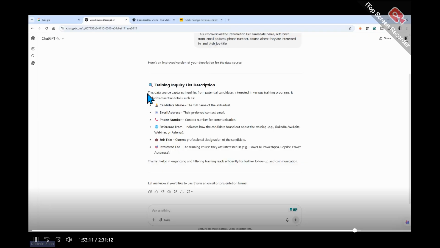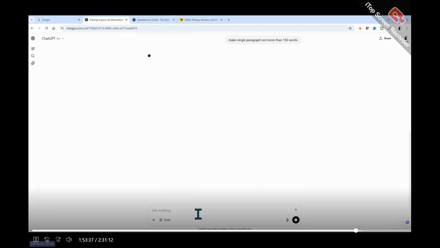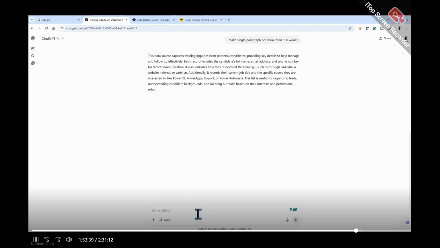Okay, again it becomes so descriptive here. Like, this data source contains inquiries from the potential candidates interested in the various training programs, that includes candidate name, email address, phone number, and so on. Okay, I would be more specific. Make a single paragraph, not more than 150 words. Okay, I'm just making it more specific. So it becomes properly the whole content for me.